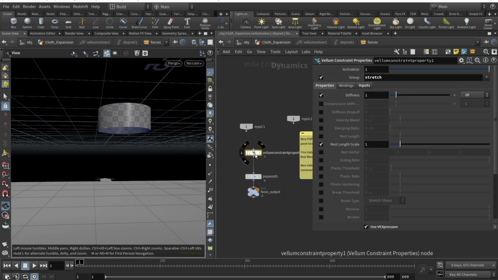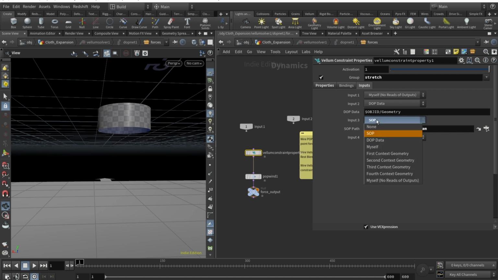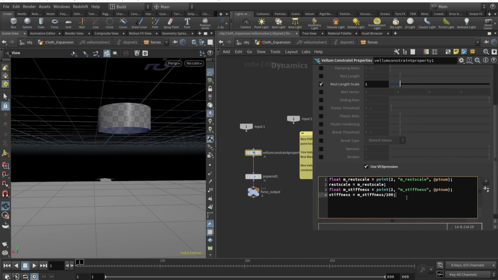So let's go inside the Vellum solver again, and for the inputs, we will need to pass our parameters into the Vellum constraint properties. So for this input number 3, you can select SOP here and select our param node, which stands for parameters. So now we tick enable the stiffness, we enable the rest length scale. Stiffness you can leave it once, I think, because we are overriding it with our VEX.